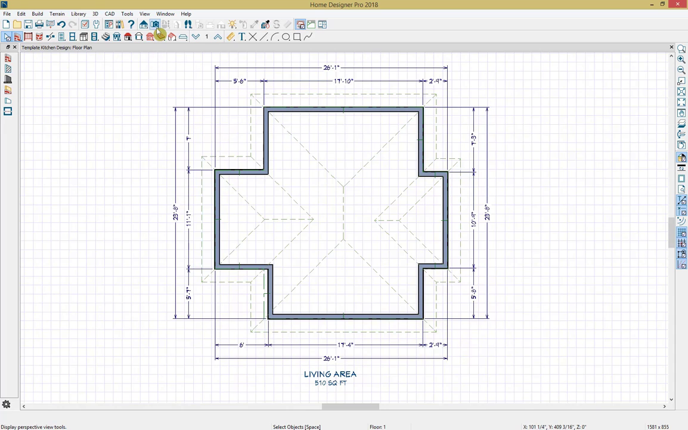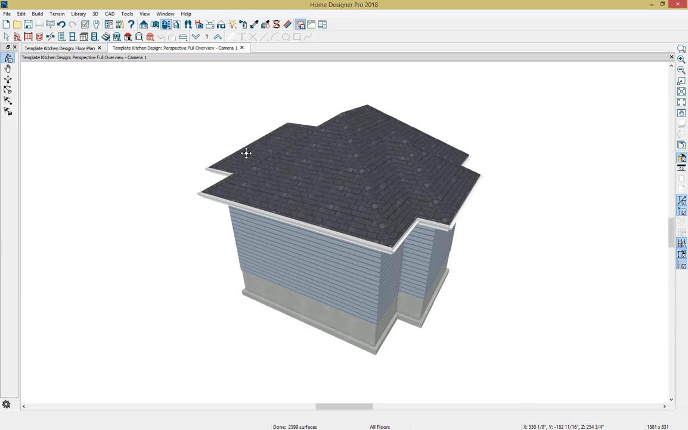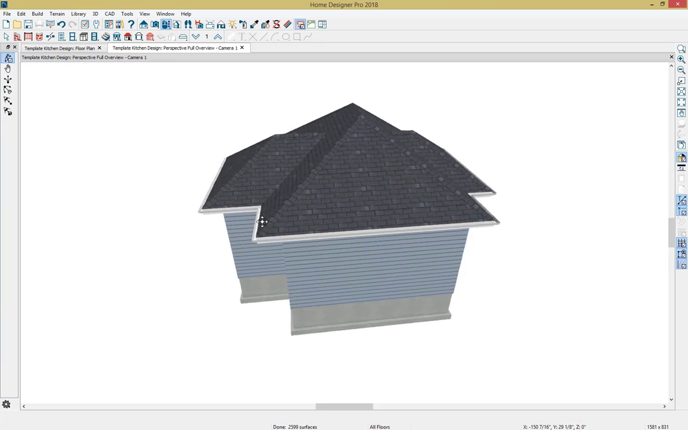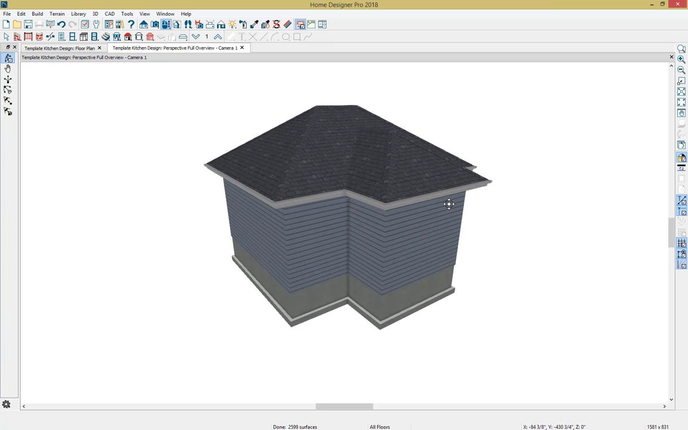You can do this by selecting this camera, and then we'll want to do a perspective full overview. So the program will automatically generate the roof as well as a foundation. And today we're just working in our kitchen space, so we don't really need to worry about these two features of the house. You can rotate it around if you would like.